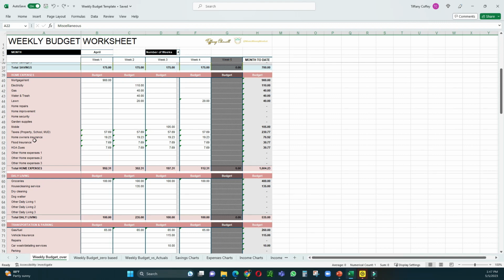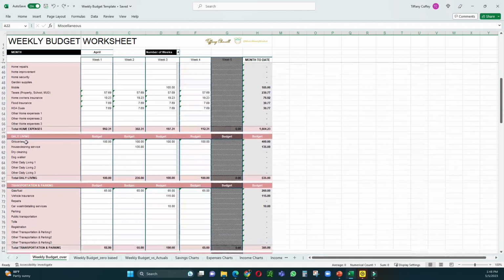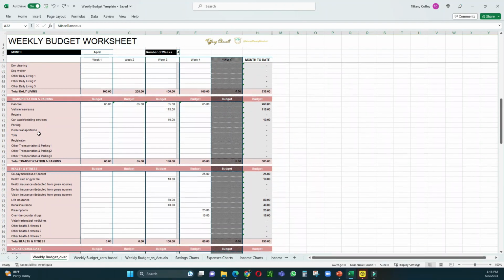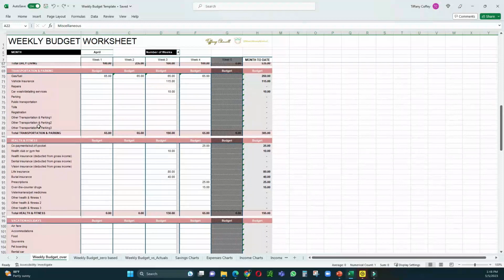And so I don't want to make myself believe it's a real savings account that I'm going to use for something, that I'm saving up for the house or whatever. It's really a huge expense at the end of the year, and I'm accounting for it in my home expenses. But you can account for it however you like, as long as you do account for it. You've got your daily living expenses like your groceries or any type of house cleaning services. Then you've got your transportation and parking.